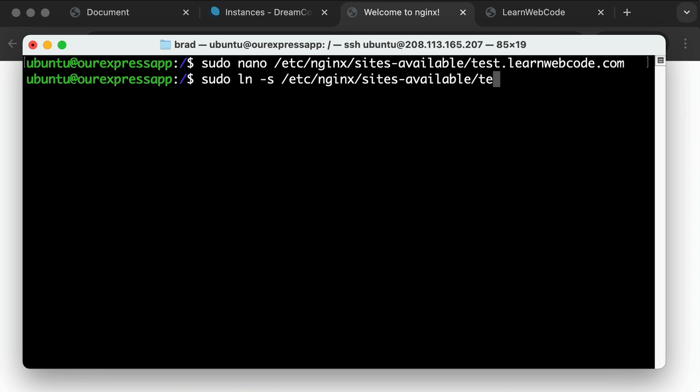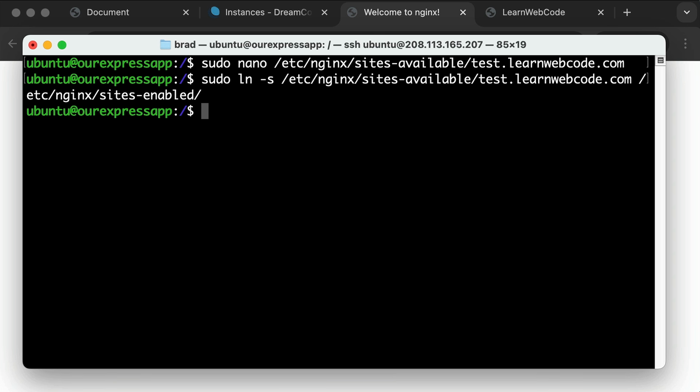/etc/nginx/sites-available/test.learnwebcode.com, a space, and then you spell out the new directory where we want that shortcut, alias, or symbolic link to live in. So it's /etc/nginx/sites-enabled/. Go ahead and press enter.